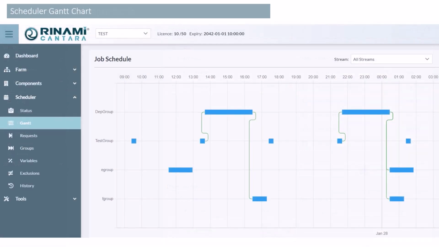The Scheduler's Gantt view shows when each report has been scheduled to run, as well as any other group dependencies involved. The view can be filtered by stream and zoomed in or out to focus on a particular timeframe.